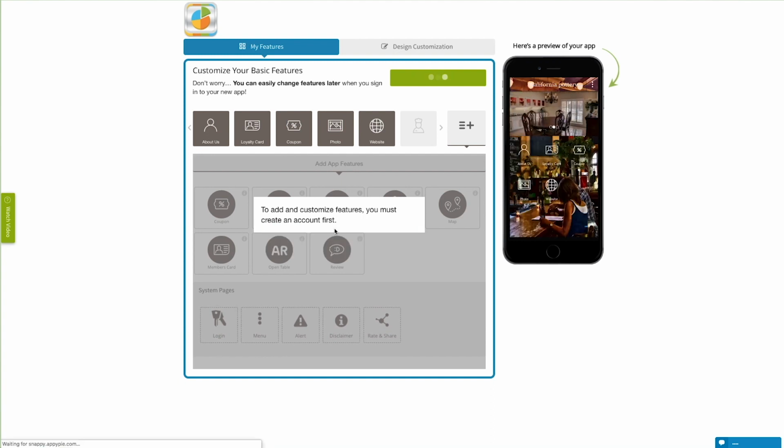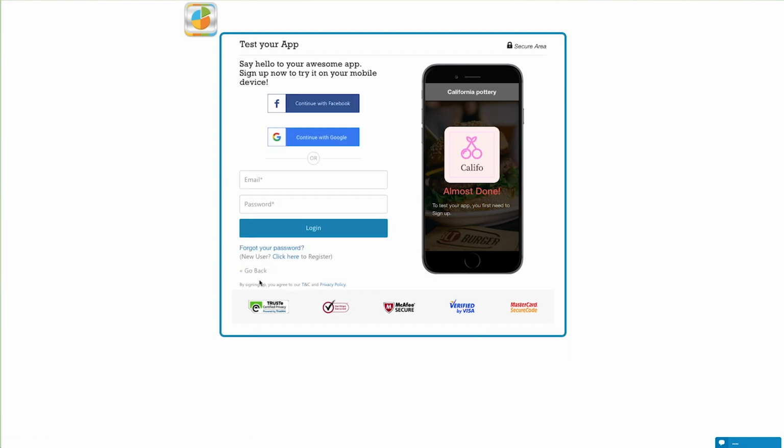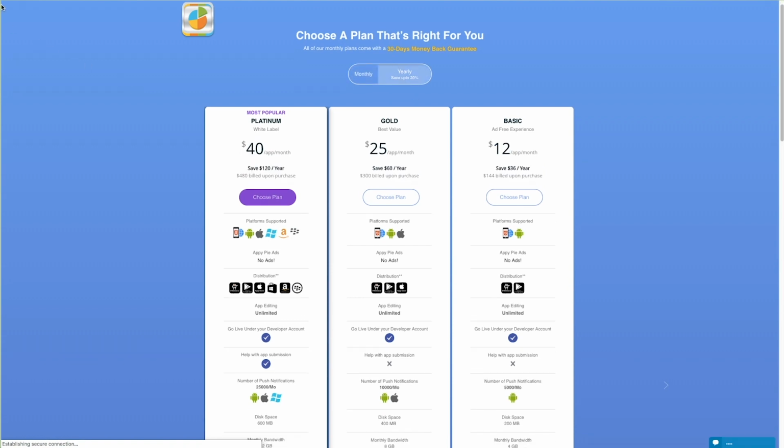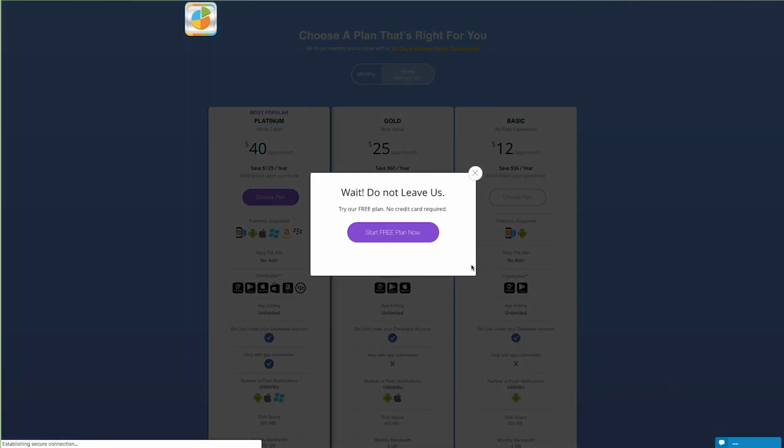Now I need to create an account. So I'll use my Google Gmail ID to sign in. Once you have logged in, you'll now come to the pricing page. Here you can choose the plan that best suits your need, or you can also go with the free plan for now, like I'm doing.